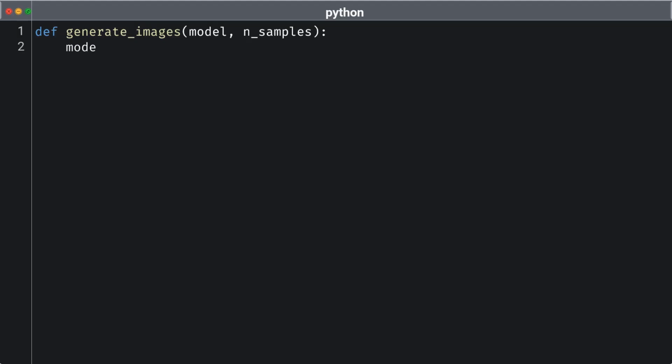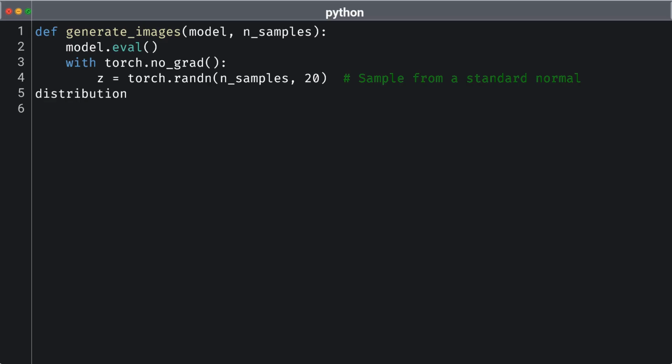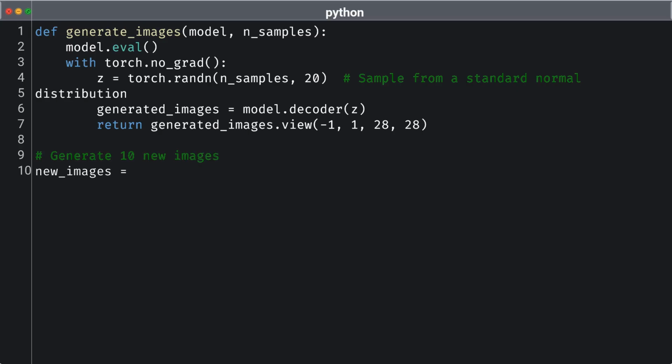Now, let's implement a function that will allow us to generate new images from our trained variational autoencoder, or VAE. This function, GenerateImages, takes in two inputs, the model and the number of samples you want to create. First, we set the model to evaluation mode with model.eval, ensuring that any dropout or batch normalization layers behave properly during this inference step. Next, we use torch.no_grad to turn off gradient calculations. This speeds things up since we don't need those gradients when generating new images.